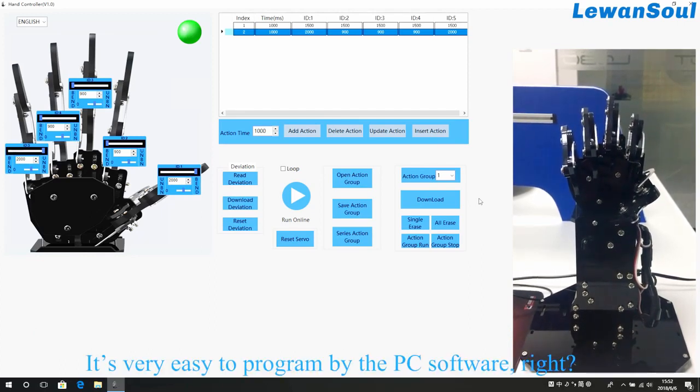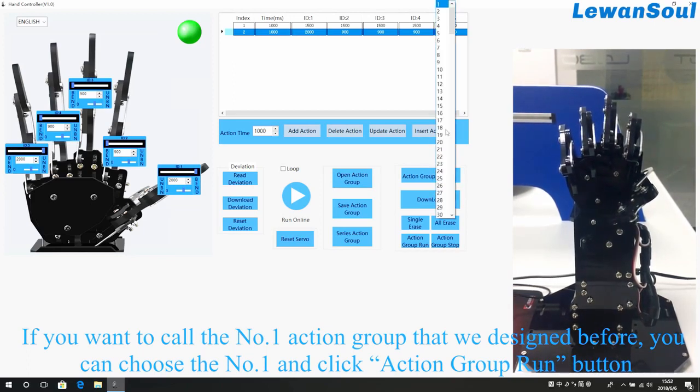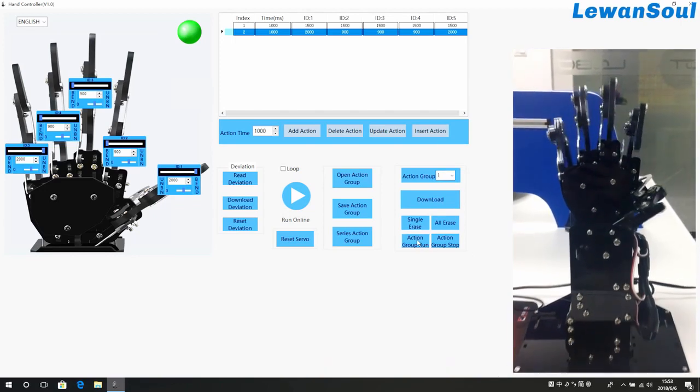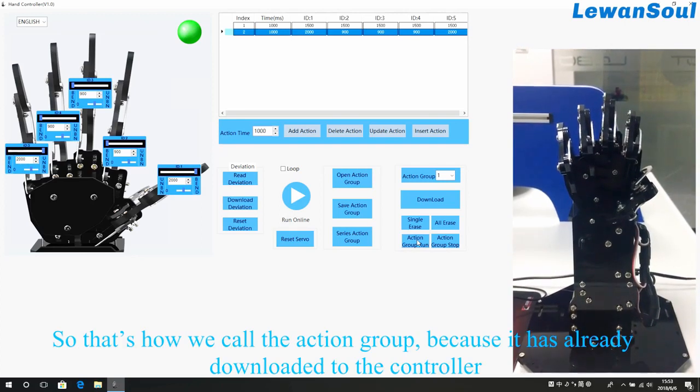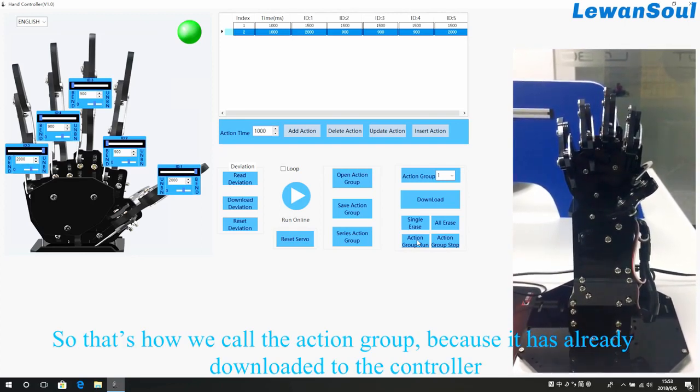It's very easy to program with the PC software, right? If you want to call the number 1 action group that we designed before, you can choose number 1 and click the Run Action button. So that's how we call the action group, because it has already been downloaded to the controller.